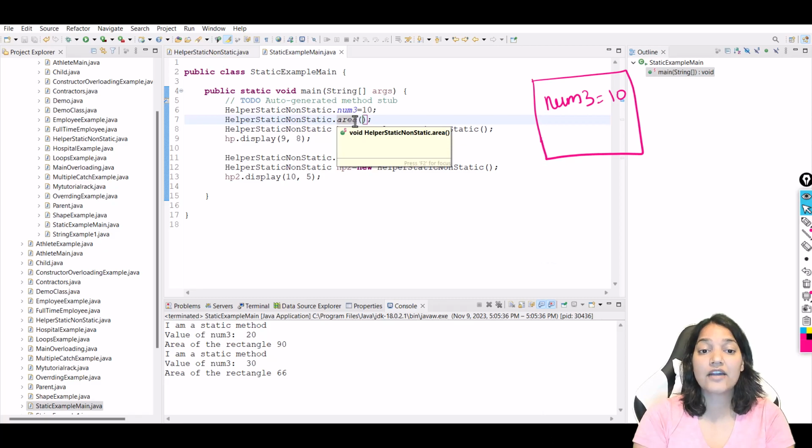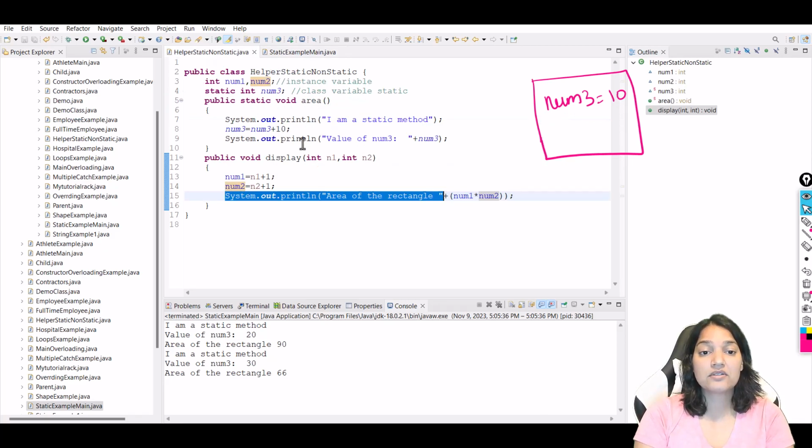The reason is I don't have to create the object of the class to call this area method. I'm directly calling it based on the class name. So what does the area method say? The area method prints a value. First thing that will be printed on the screen would be this one: I am a static method. Okay, that's what is going to get printed on the screen.